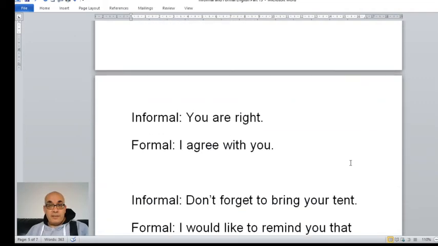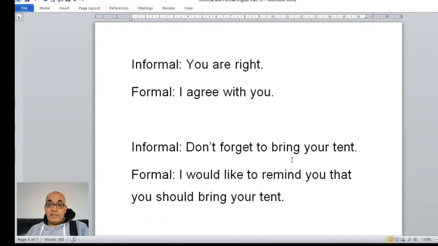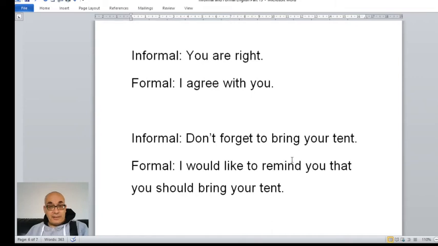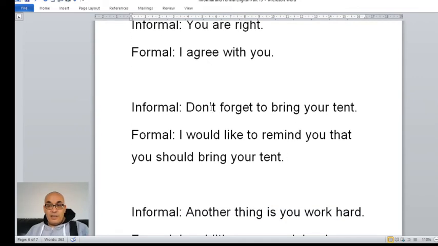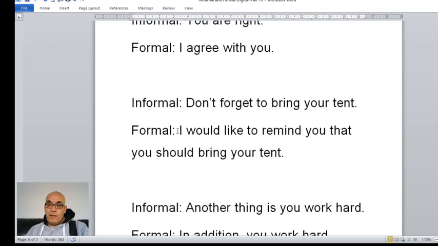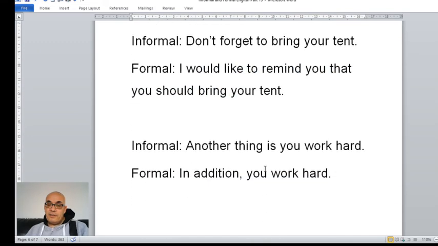You are right, this is informal. I agree with you, this is formal. Don't forget to bring your tent, this is informal. I would like to remind you that you should bring your tent. So again, don't is a short form, a contraction, and it is like an order, it is informal. I would like to, this is very formal, remind you that, it means don't forget. I would like to remind you means don't forget that you should bring your tent. So all from here to here, this is a formal sentence.